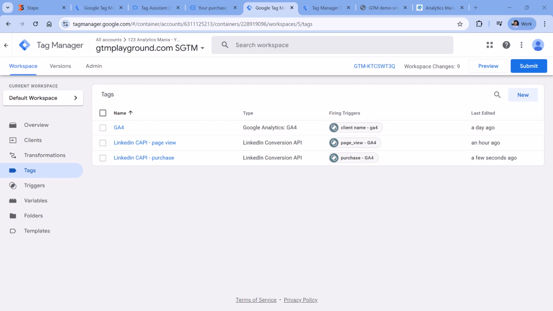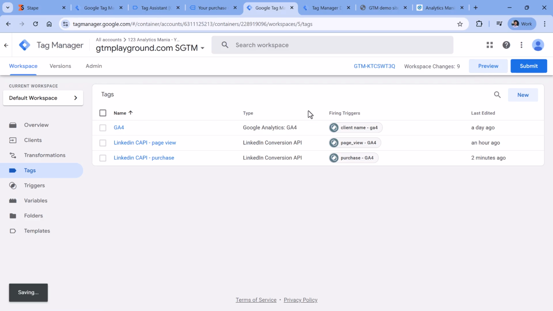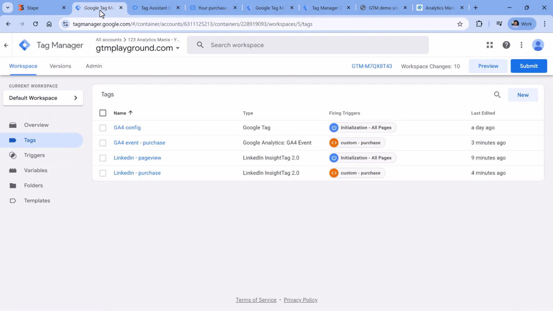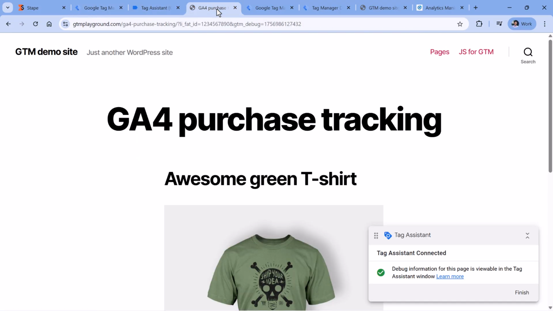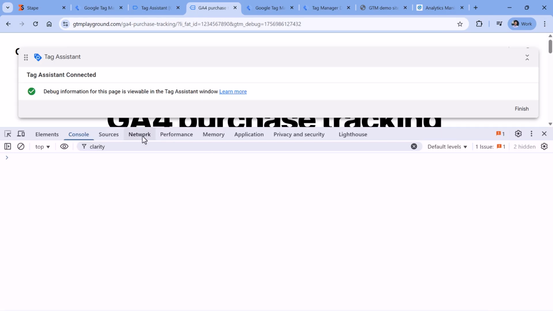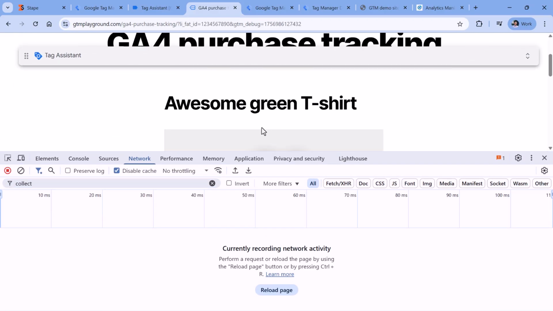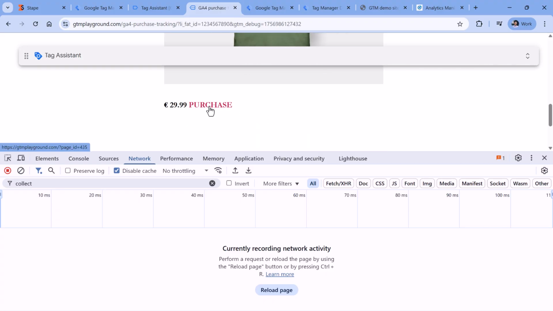The final step is to check whether everything is working correctly. So I will first refresh the preview mode of my server container. So click Preview right here. Then I will go to the web container, click Preview there. And when my page reloads, I will open Developer Tools. So click 3 dots, More Tools, Developer Tools, and then go to the Network tab. I will minimize this badge, and now I will make a purchase.